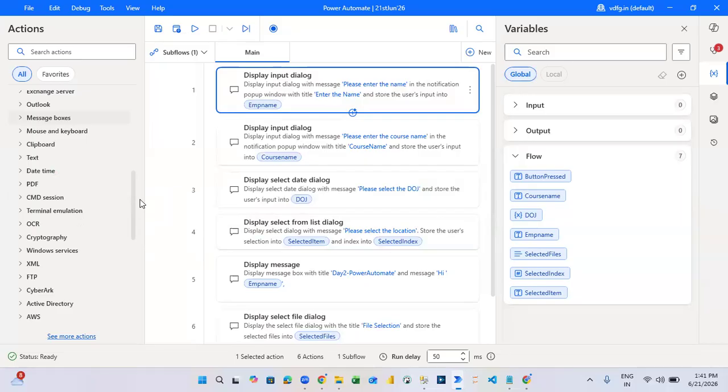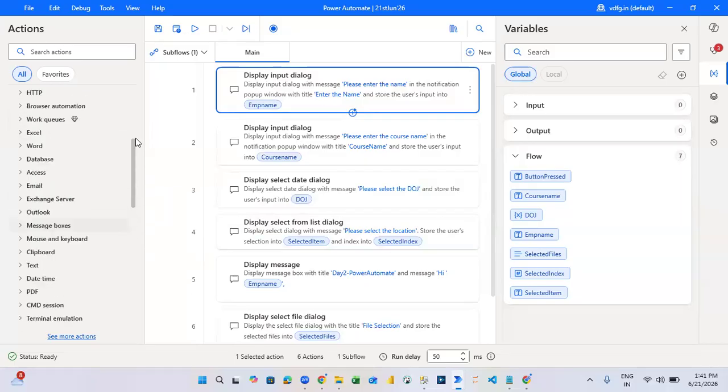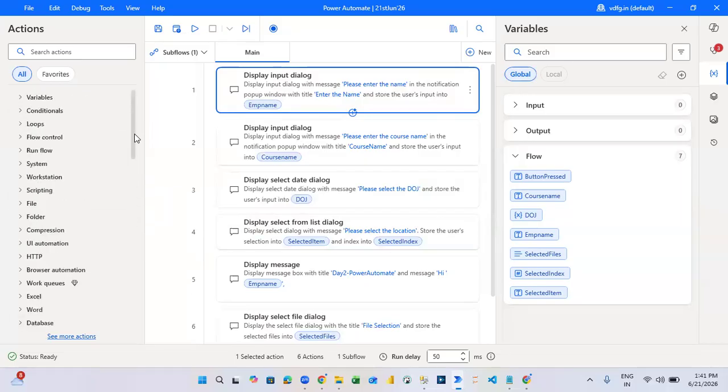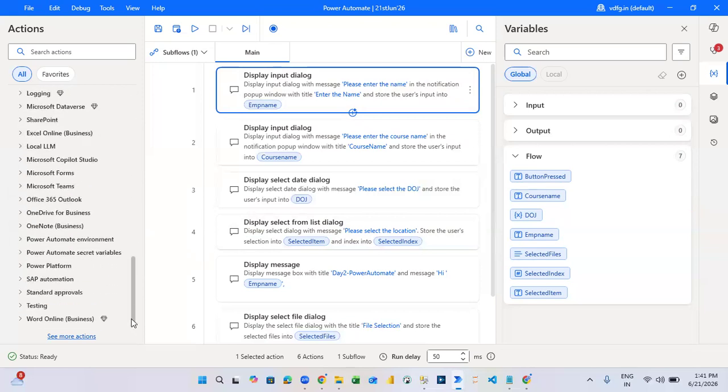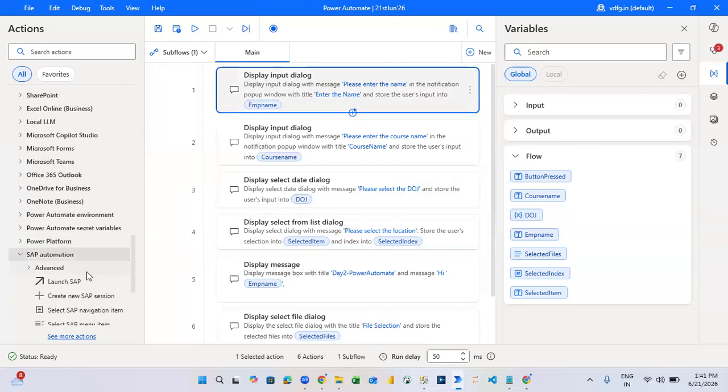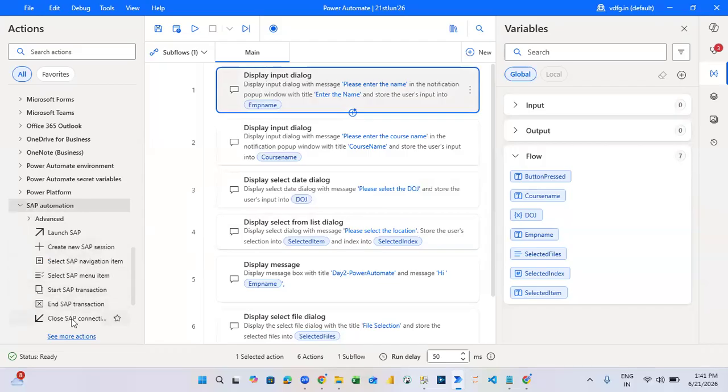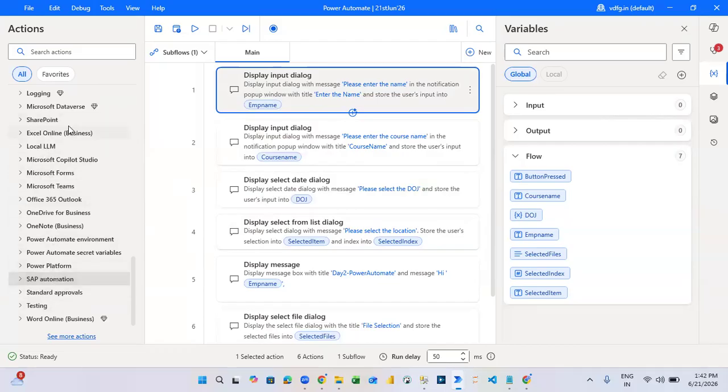Since we do not have any packages specific for SAP automation, don't you think it will be a tough task to automate? SAP is here, no? Everything is here itself. They have created it, so you do not need to perform anything additional. You just go to manage packages, search for it, and install it. Everything they have created for you is in this action itself.